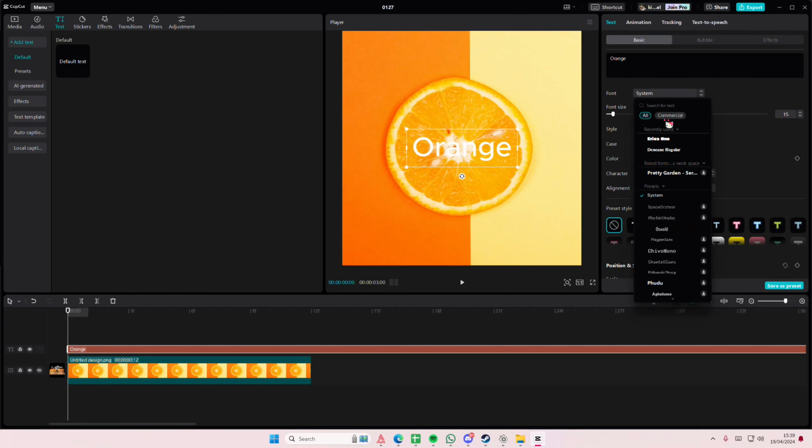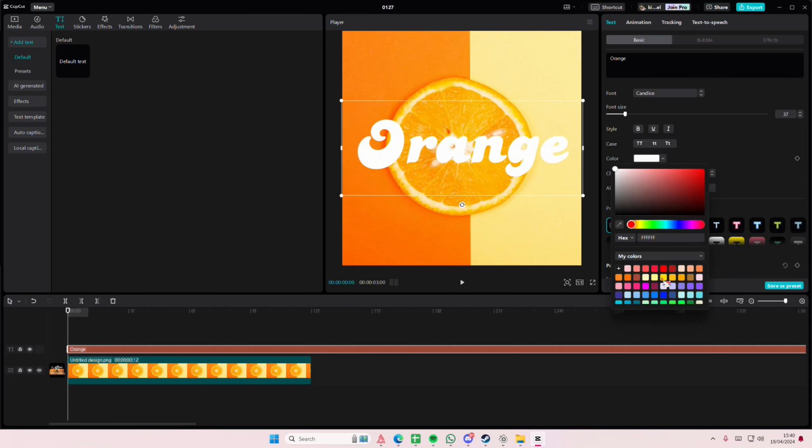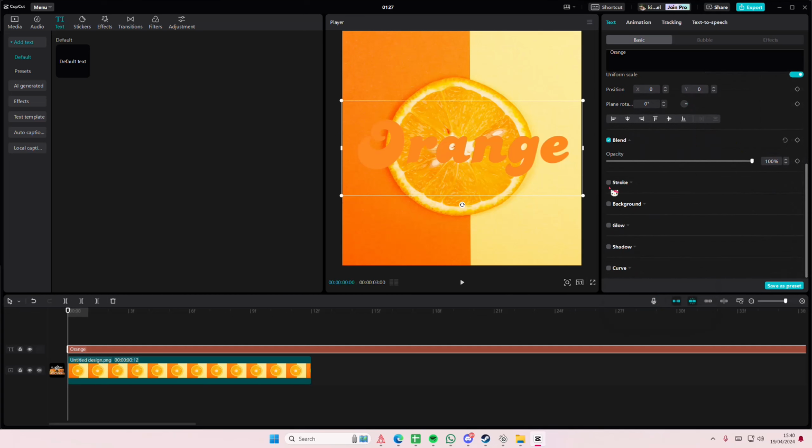Go to font and use any font that you want, of course, but I'm going to try to find a retro one. They have this like canvas one, which is very retro in my opinion. And I'm going to select like an orange color. Then I'm going to add in a stroke.